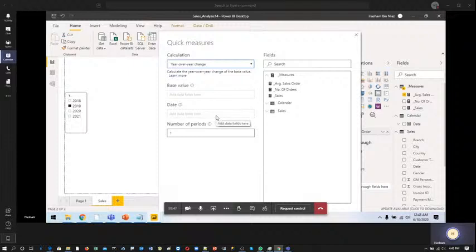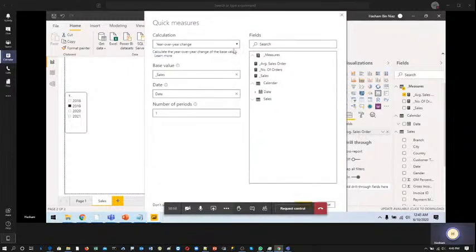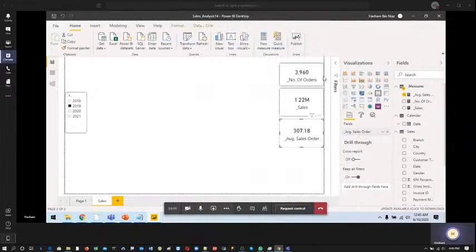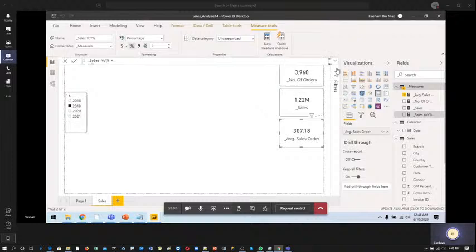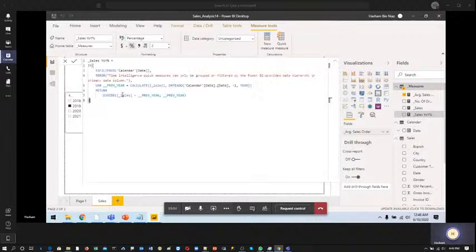So I'm going to measure the year over year change, and from the date base value, I need to create the percentage sales increase of sales, and I'm providing the date value here. Once I click OK, it will generate a DAX for me. This is the DAX which it has created. It is creating a sales of previous year, and then dividing the current year sales minus previous year sales by the previous year sales. So this will yield the year over year increase.